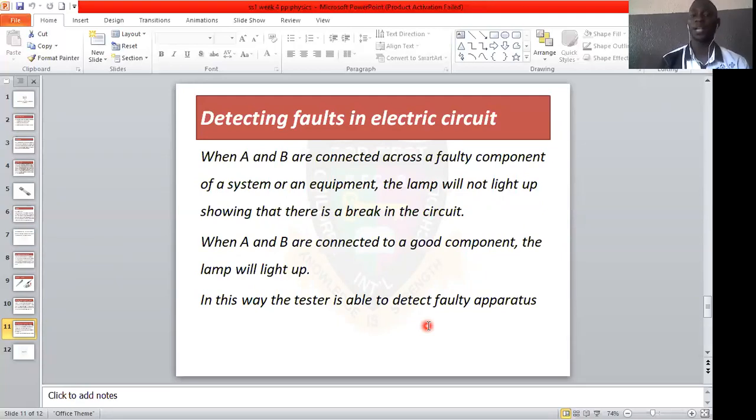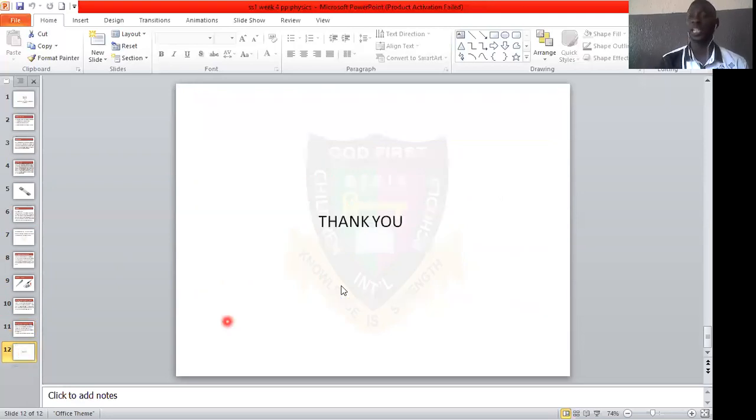So that's how you detect faults in an electric circuit, where there's a break in the flow of electric current in the circuit. We've come to the end of the class. Please take note of these things: what a safety device means, the fuse and how you explain it, the specification of every fuse, and how to detect faults in current or electrical circuits.